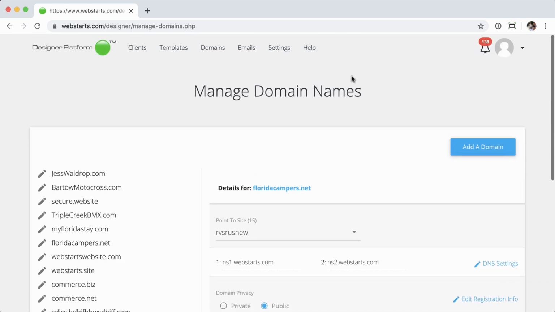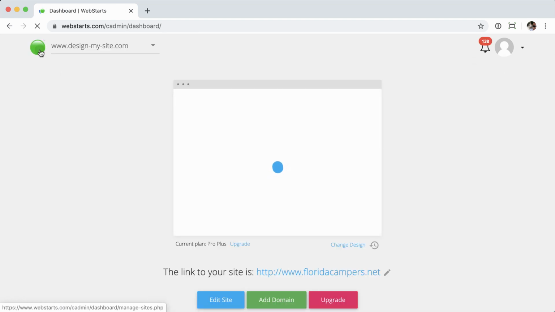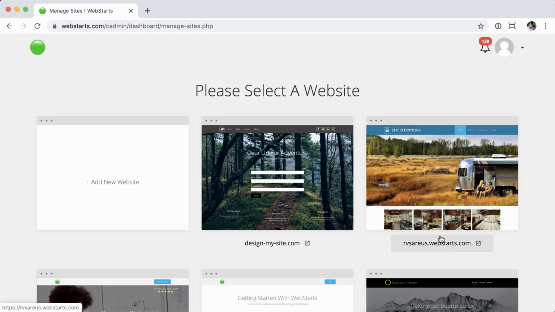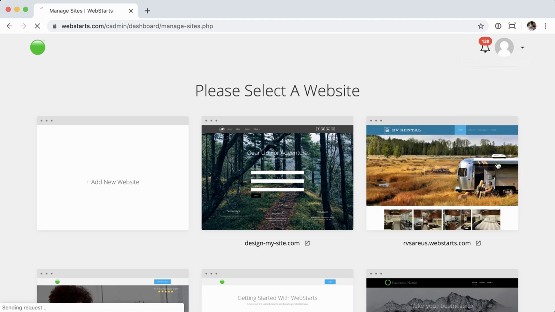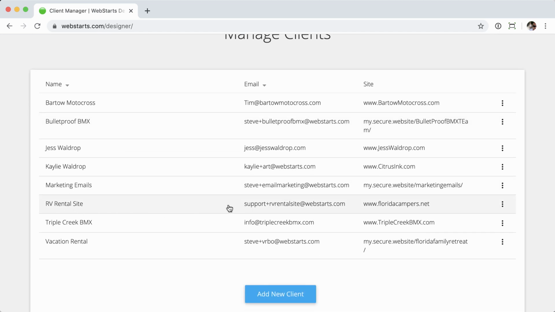Let's go ahead and scroll back up, and let's go back to our primary dashboard. We'll review all sites, and you can see that this website no longer has a domain name associated with it because it has been moved to my designer platform. Let's go ahead and click the designer platform and view the clients. Scroll down to that new site, new client rather, and you can see that the domain name is associated with that.